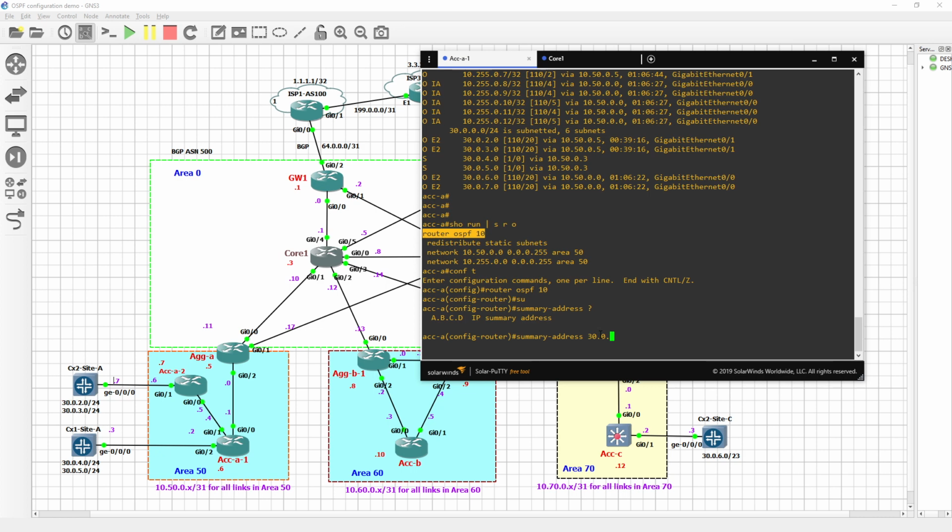Okay, so what do we want to see? We want to summarize to a large range, which covers this one, 30.0.4.0, 30.0.5.0. Also, we want to cover these two routes, 30.0.2.0 and 30.0.3.0. Even if we cover this, they don't have effect. Here I just want to show you there is no effect on these two.